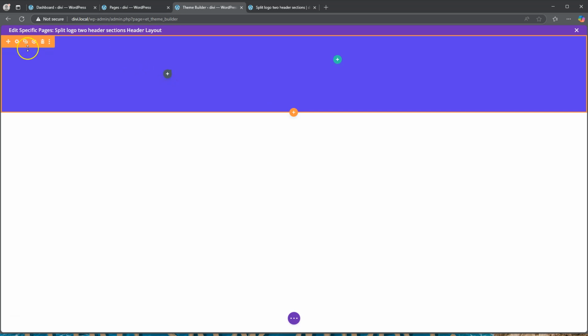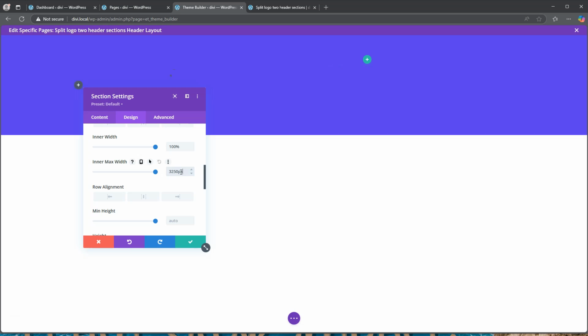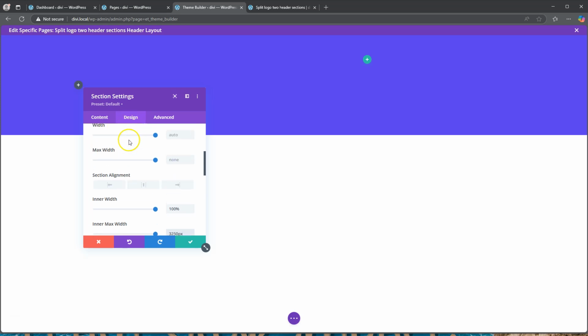All right. So this section, I want to do a few settings. I want to jump into design. And I want to go to sizing, and I want to say equalize column heights. I want to say custom gutter width, and I want to push the custom gutter width to 1. I also then want to go down to inner width. I want to make sure that's 100%. And for inner max width, I want to push that so that I can have a full screen. So I'm going to put that at 3250. Okay, so now it should be taking up the whole screen. And we can move on from there.